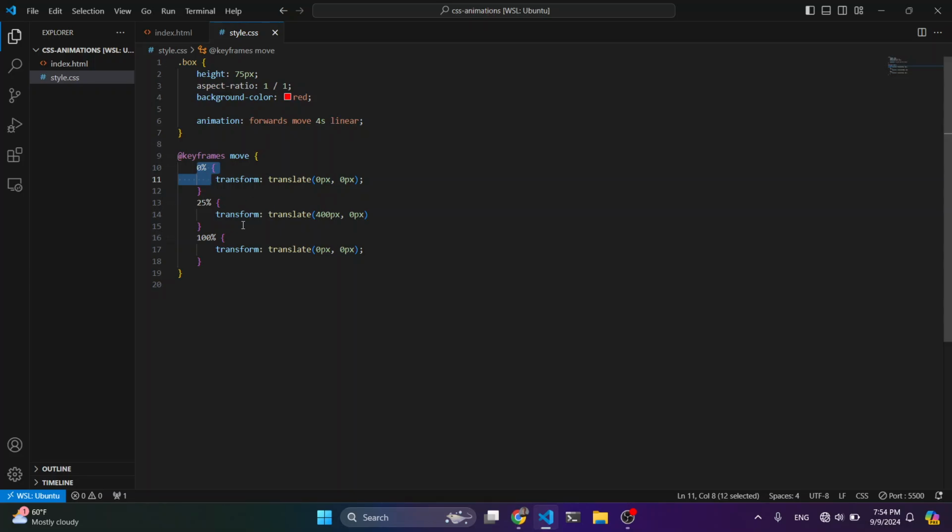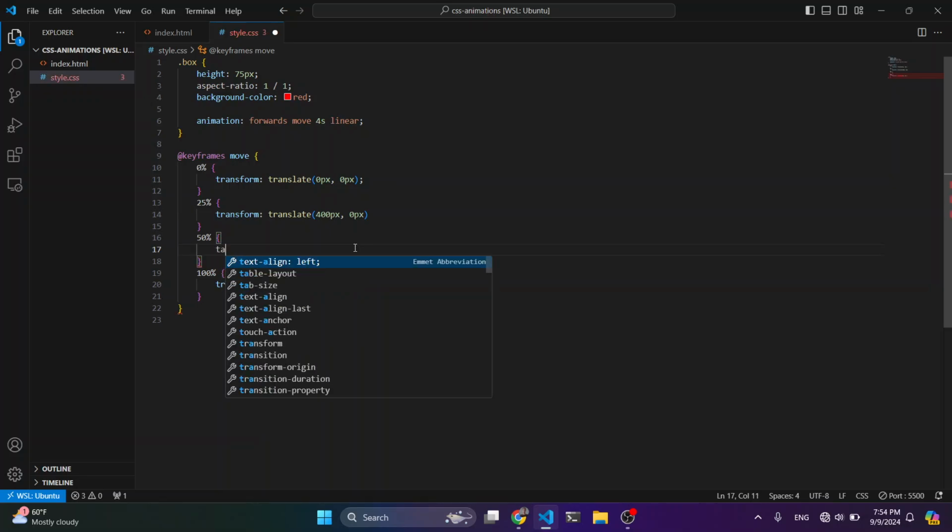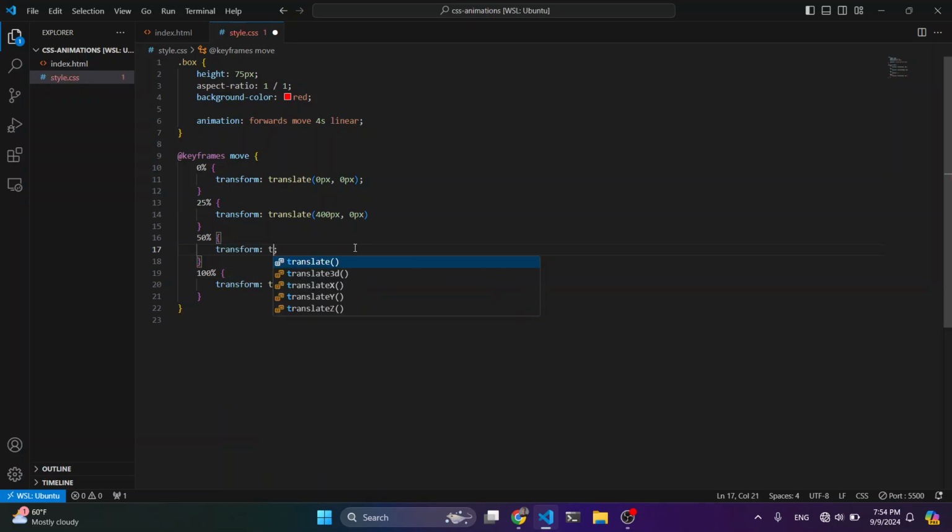So what's next? Let's say on 50% we want it to be down here. So at 50%, we basically want to say transform, translate, 400 pixels, comma 400 pixels. So we're moving it down. The Y here was 0, now it will become 400. If we just refresh, let's see how this works. Exactly what we want. So this is the power of CSS keyframes animation.